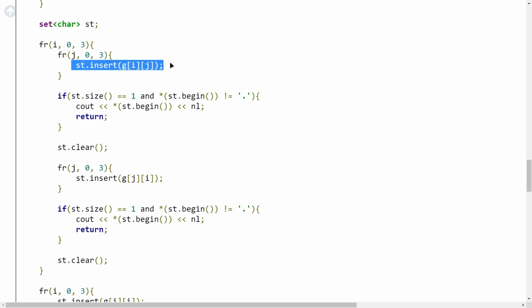So this was for the 0th row, and this is going to be for the 0th column. The exact same thing I am doing here. If I feel that I have found the answer, I just print it and return. Otherwise, I clear the set, right?